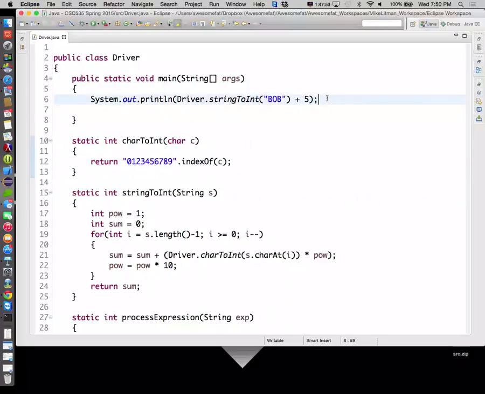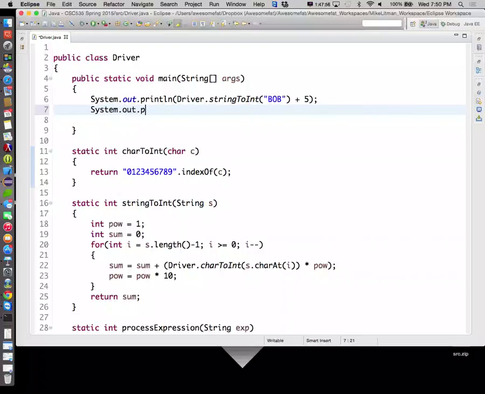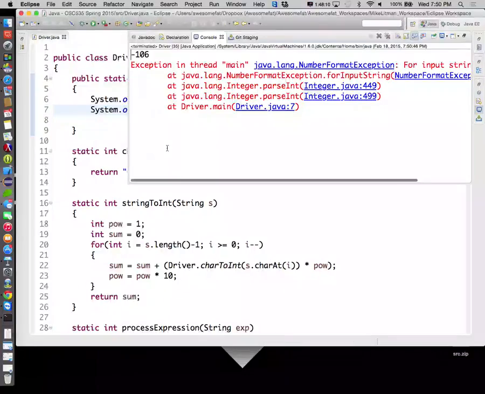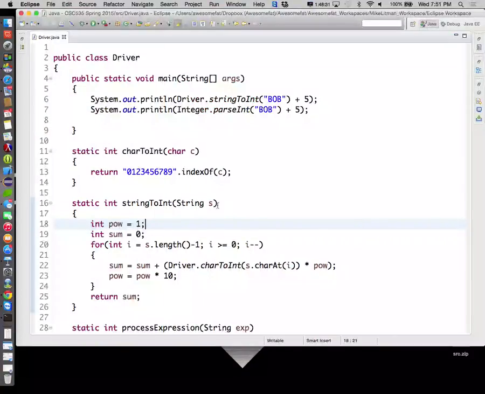Because I'll tell you, if we do a system.out.println integer.parseint Bob, try to add 5 to it, we're going to get a less friendly response. Okay, we get a number format exception saying, hey, Bob is not a number. Right? Well, so we'd like to be able to do stuff like that. First thing is, how do we determine if this guy's a number?